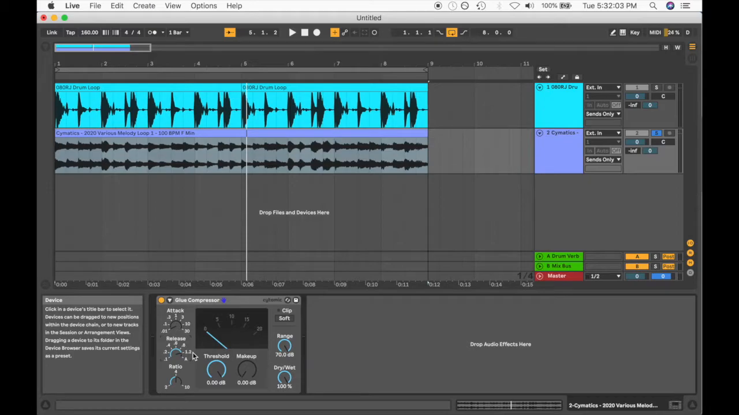And let's go ahead and play. And we're going to actually look at this needle here. We're going to see how far it's coming down and actually compressing. So the numbers on this graph will show you how much dB is actually being reduced. So let's actually take a look at that.